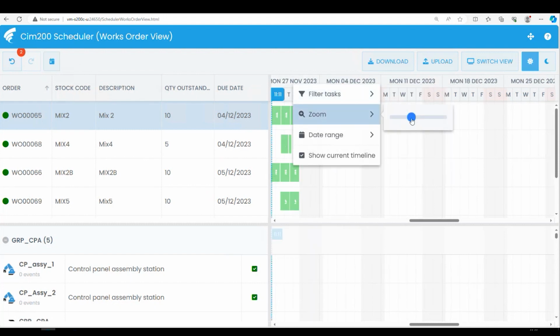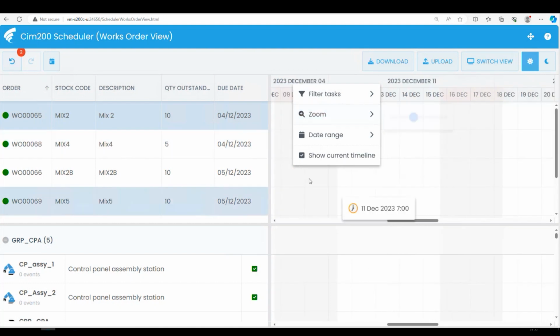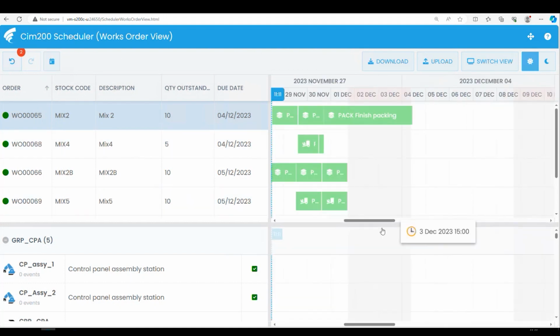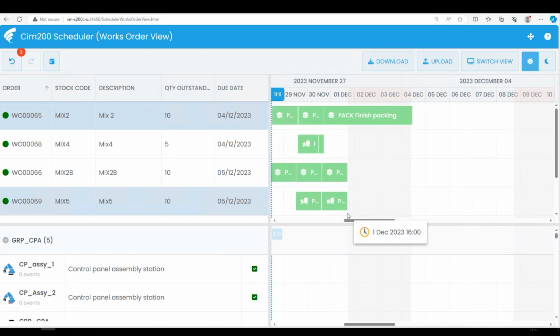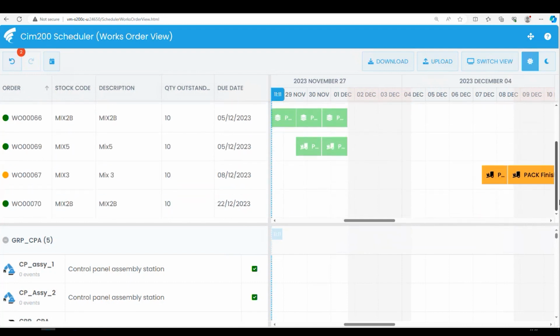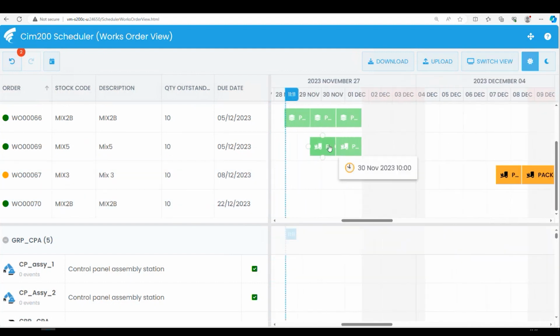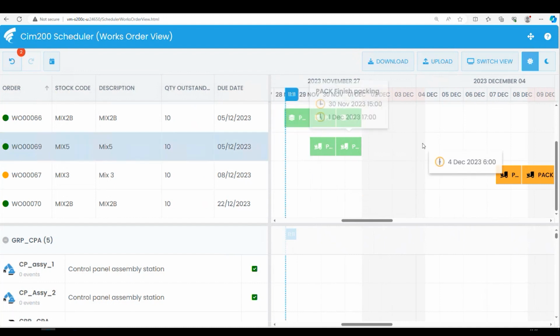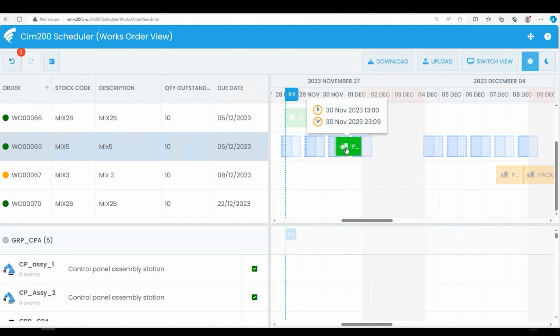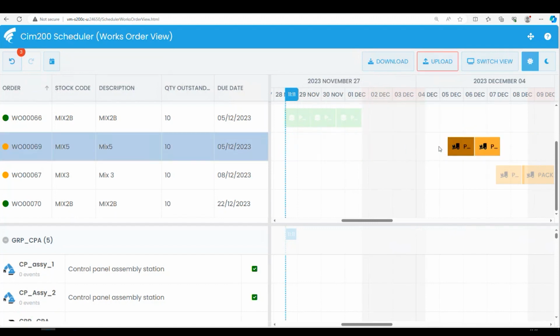Just for my demo, let's take it into a more useful view of information on the system here, so I can have a look at things. As I mentioned before, when I'm looking at operations on the system here, I can pick an operation and I can drag and move those operations on there.